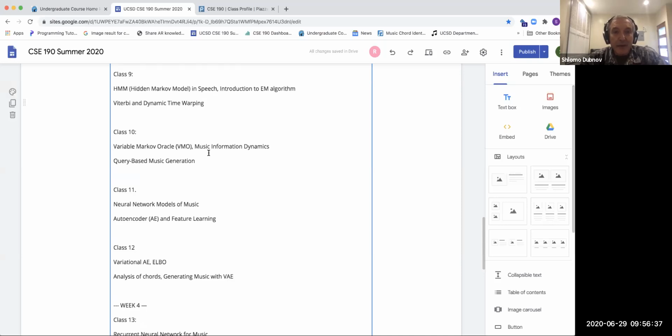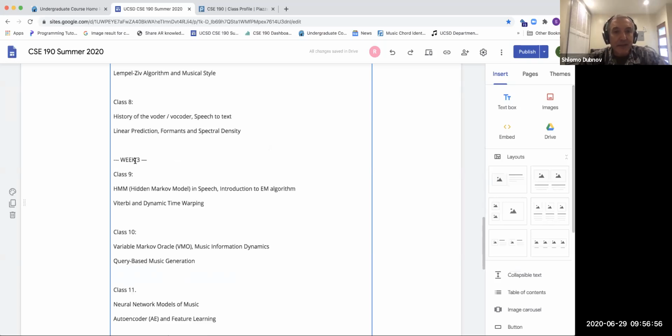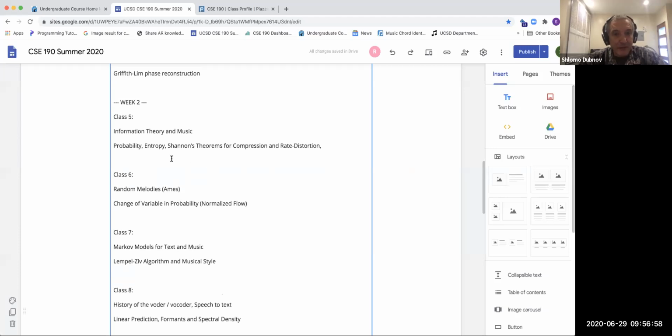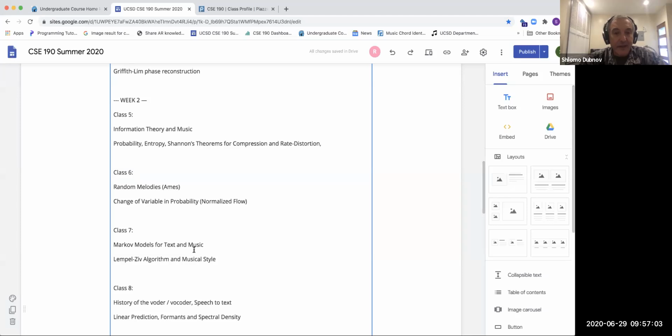I'll talk about variable Markov Oracle, which is a lot of my own research with a lot of collaborators and students and other researchers. So this is a Markov model that relies on string matching. It combines a little bit aspects of that Lempel-Ziv compression that I mentioned somewhere before, here in class 7.